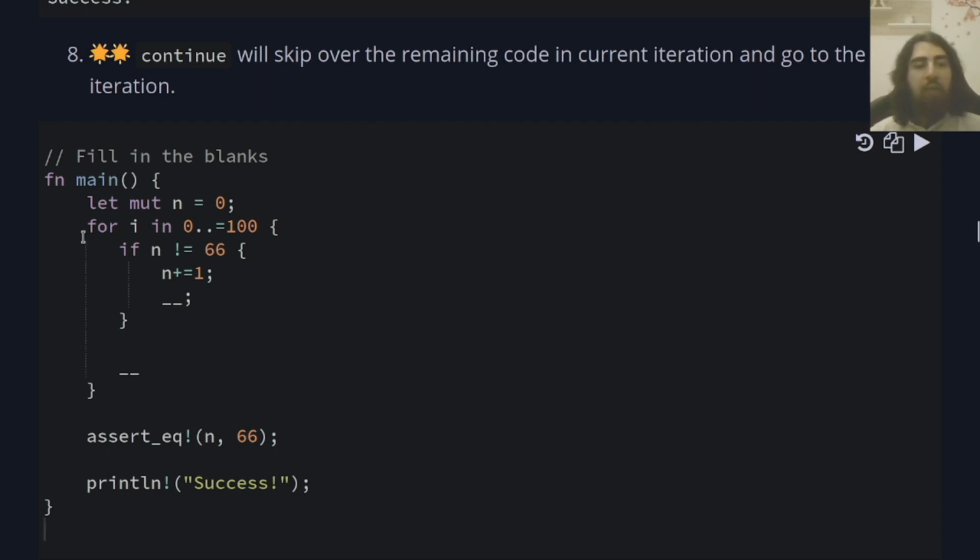So as you can see, we are here again iterating from 0 to 100, and we have here an if conditional. If n is not equal to 66, then we increment n by 1. And we want then to continue, meaning that the remaining code in this for loop will get ignored. So with this continue keyword, the program will go back to the beginning of the for loop.